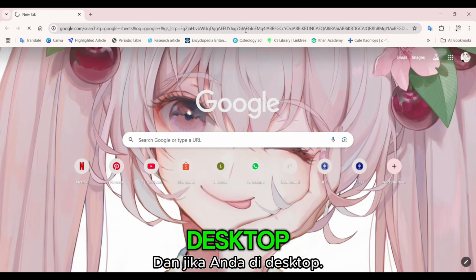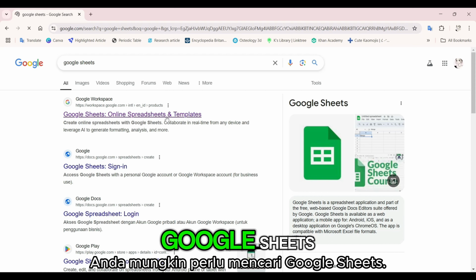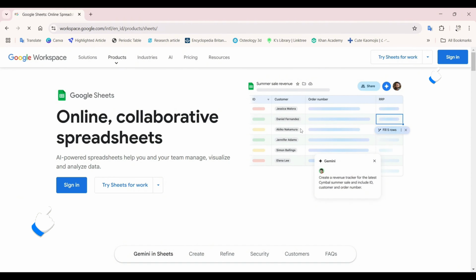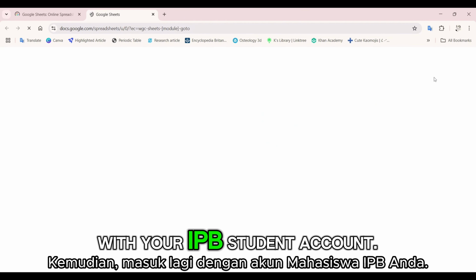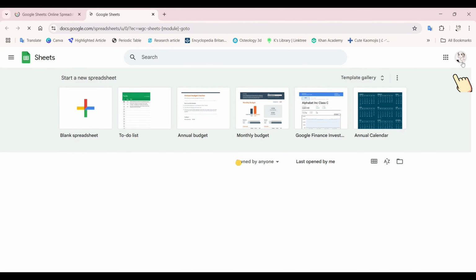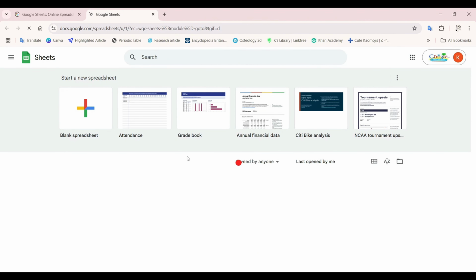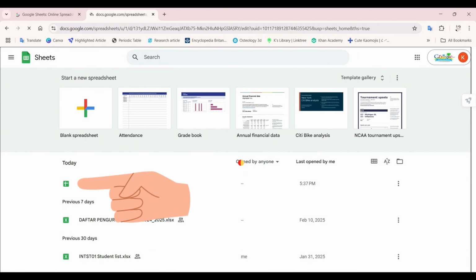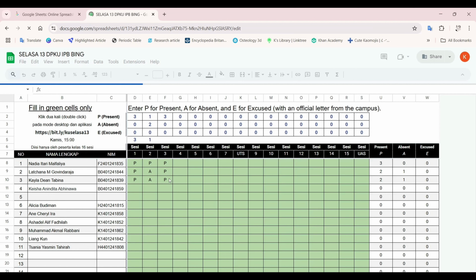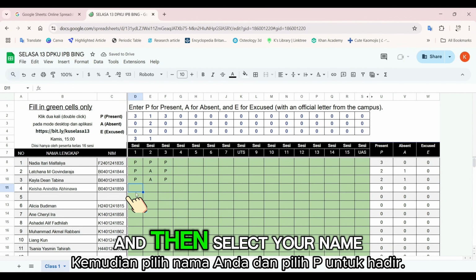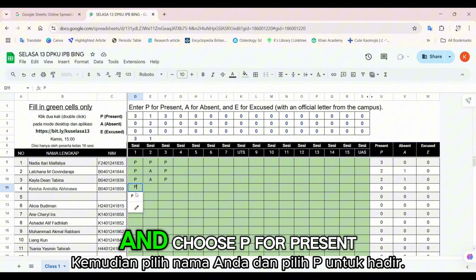And if you're on your desktop, you might need to search Google Sheets. And then again, sign in with your IPB student account. Open the files again and then select your name and choose P for present.